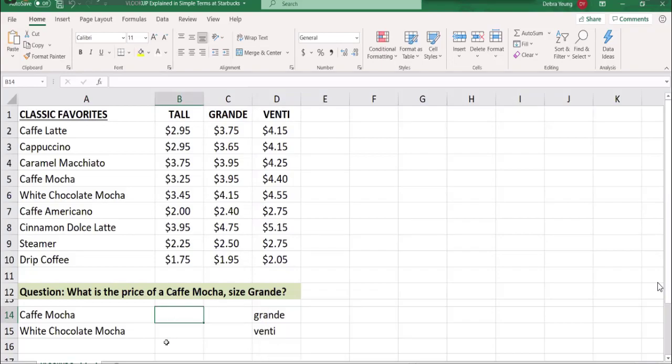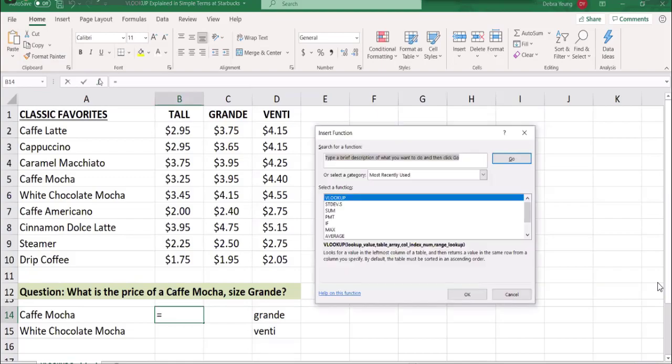So I'm in B14. I need to find out the price of the cafe mocha if the size is grande. So insert function. And if the lookup is not in your list, maybe, may not be, I don't know, then you only ever have to type it in once. So I'm going to assume it's not there. So VLO, I don't need to type out the whole thing. Go. Look up. And I'm going to say, okay. I'm also going to show you how to do it manually too.